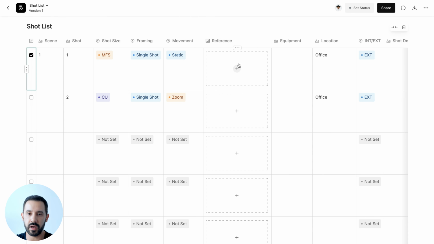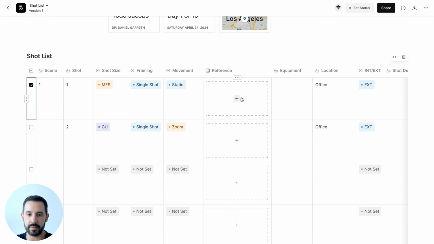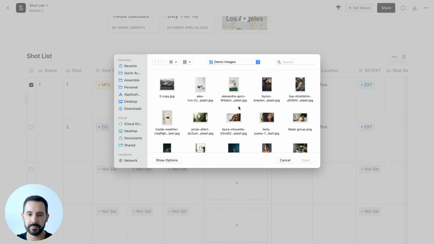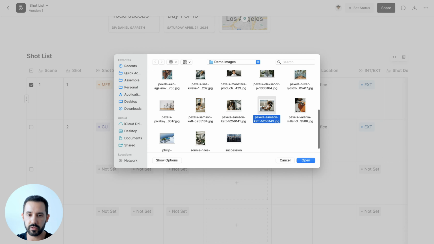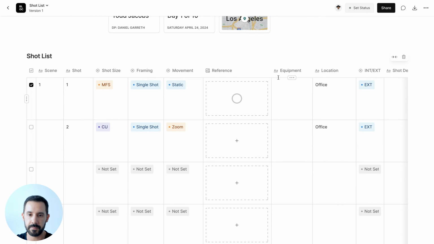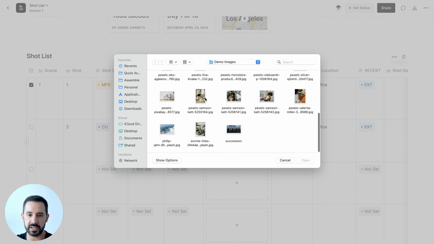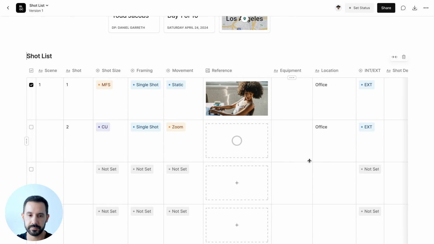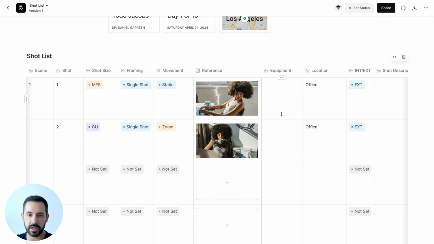After that, we have a reference column, and this is the ability to upload actual images into the table, which is great if you have storyboards or any sort of reference frames that you want to add into this. Just go ahead and click add, and we'll grab some reference shots here, and we can begin to populate this table with actual references for the shots that we're seeking. I'm going to go ahead and just add one more. And as you can see, that just gives us that great visual right there.